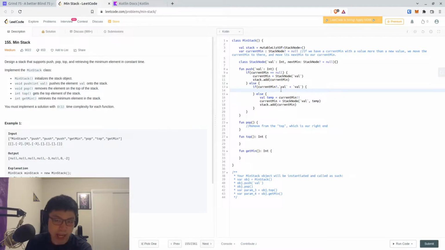However, when we add -3, -3 is less than -2. So we need to set this current minimum. We need to reset the current minimum to this new minimum. And then we also need to set the next value to -2 so that when we pop -3 from the top, then the current minimum goes back to -2.